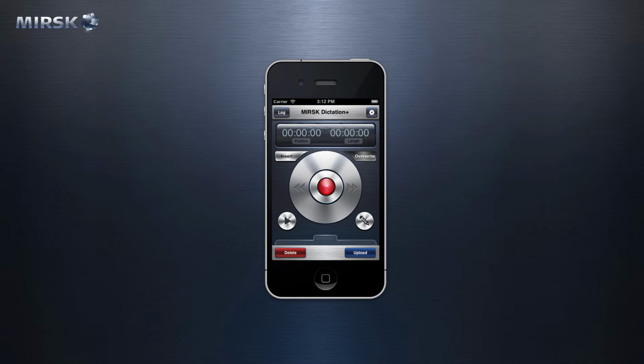Push Close when done. Now you are on the actual dictation screen, and you should see a big red button in the center of the screen. Push the button to start recording. Push the square symbol in the lower left part of your screen to pause or stop. You can do this as many times as you need to during a recording session.